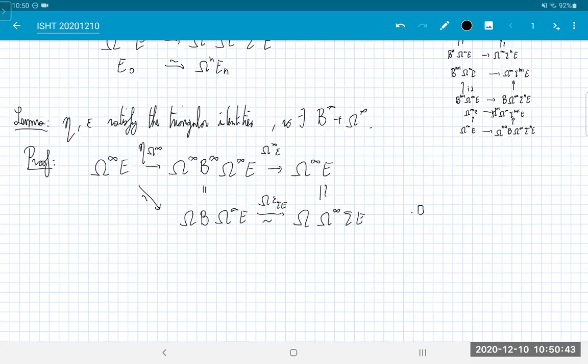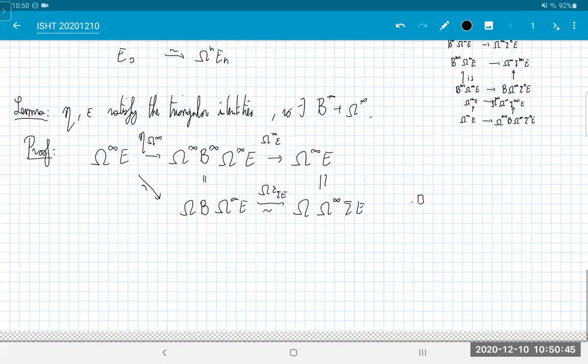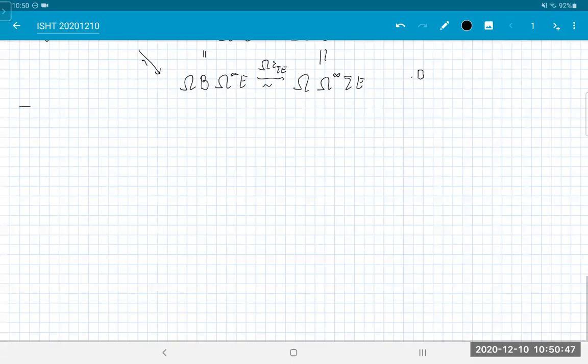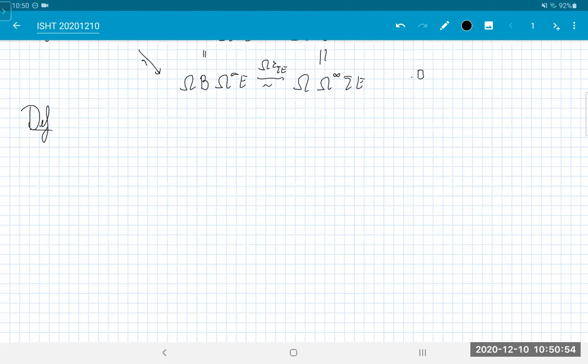Okay. But once we have that, you can actually get the recognition principle for connective spectra. Oh, actually, before I do that, maybe I should define what a connective spectrum is. So I said it already, but let me give the official definition. A spectrum E is connective if pi i of E is zero for all i less than zero.